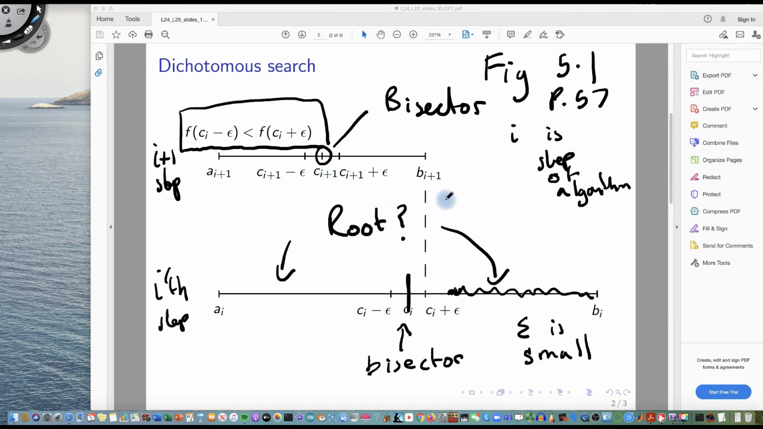So that's essentially all there is to it. You construct a bisector, you see if the function is less one side or the other, where you have this small change epsilon, and then you construct the new bracket and then repeat, and so on and so forth.